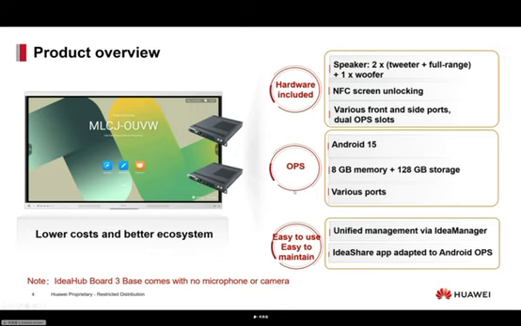Also, this series is easy to manage and easy to maintain. You can register it via IdeaManager, the same as the other series of IdeaHub. You can also use the IdeaShare app adapted to the Android OS, and we also support the IdeaShare Key for this model.